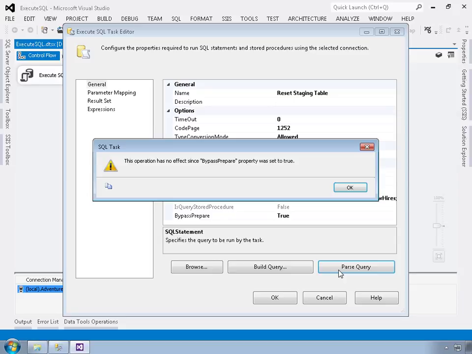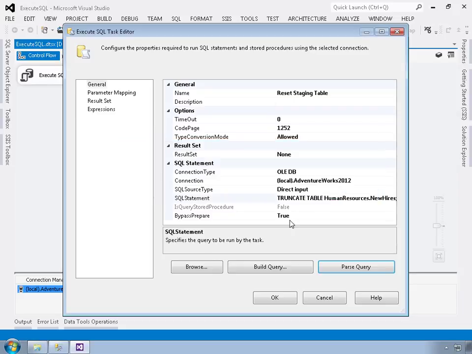And then I can also parse the query to make sure I haven't done any syntax errors. But in this case, that operation has no effect, as the message says, because the BypassPrepare property was set to true. So there's no prepare statement set. I'm not going to change that property, but that's the property right there that I would have to change in order to be able to parse the query to make sure that it's syntactically correct.